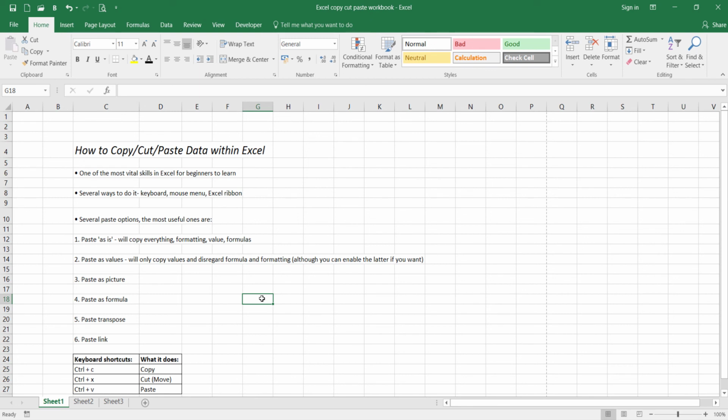Number 6, paste link. Now this is quite handy in terms of you can actually create a link to your original source data so that when the source data changes, your cell which contains the link will automatically update. Okay, so let's do an example each in the next lecture to show you how these operations work.